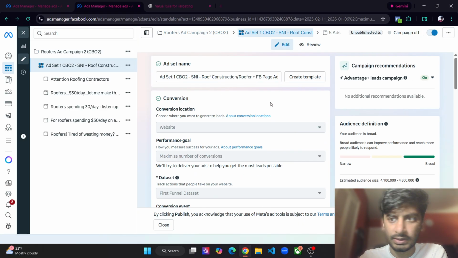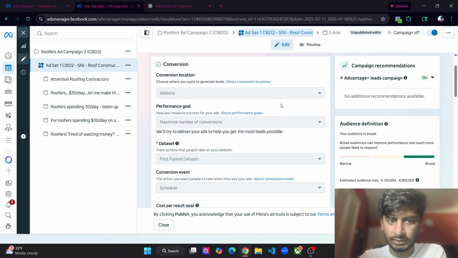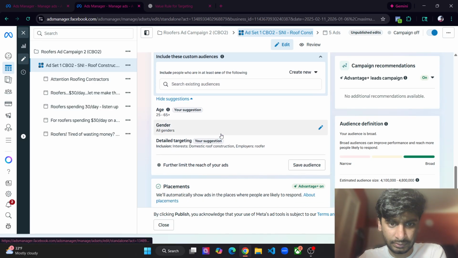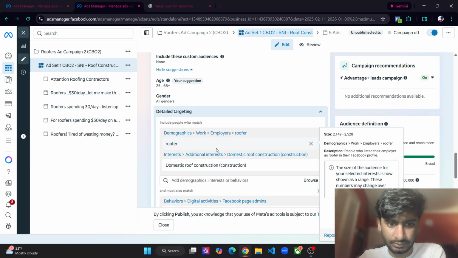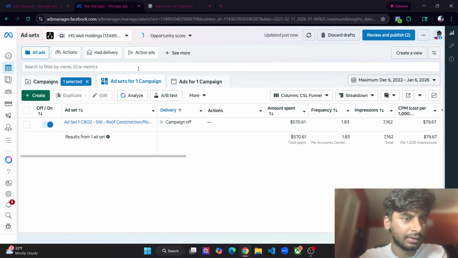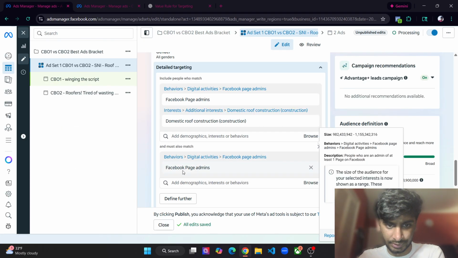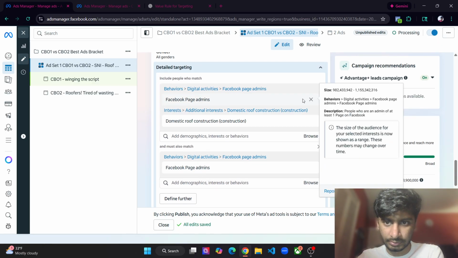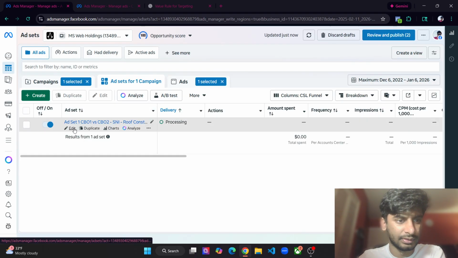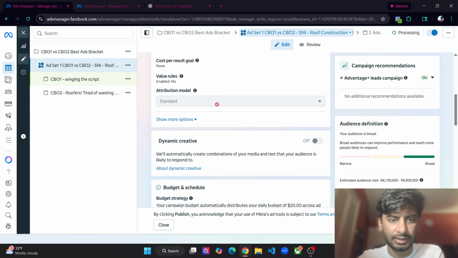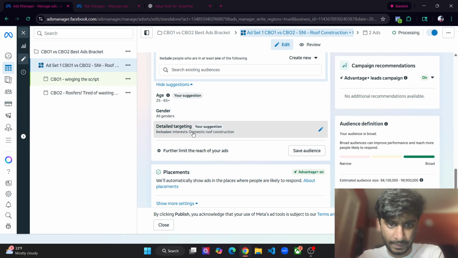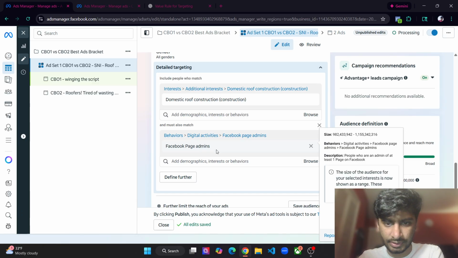Cool. Must also match Facebook page. Cool. Okay. And we're gonna discard this draft. That's fine. Must also match Facebook page. That's cool. We're gonna get rid of this. Let me discard draft. Make sure nothing is messing up with the processing. Triple check. Must match this. Cool.